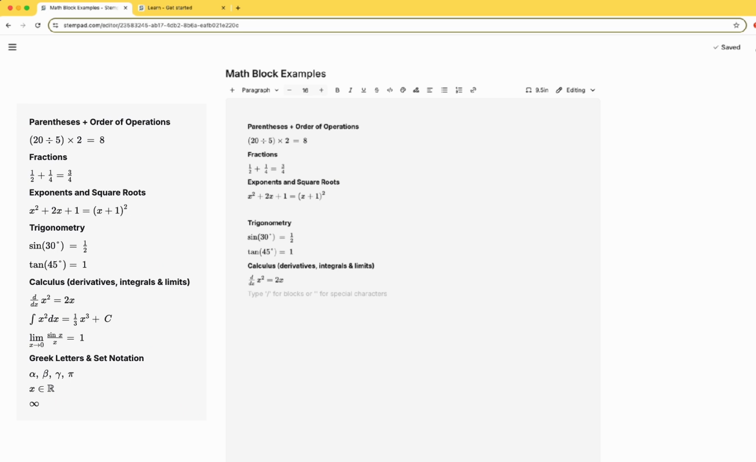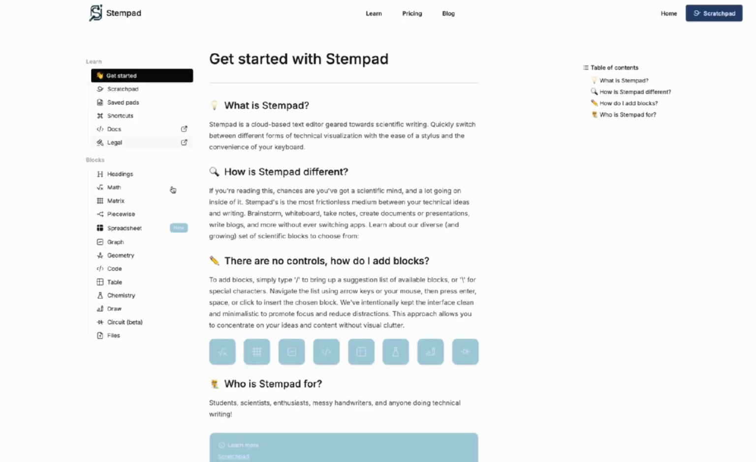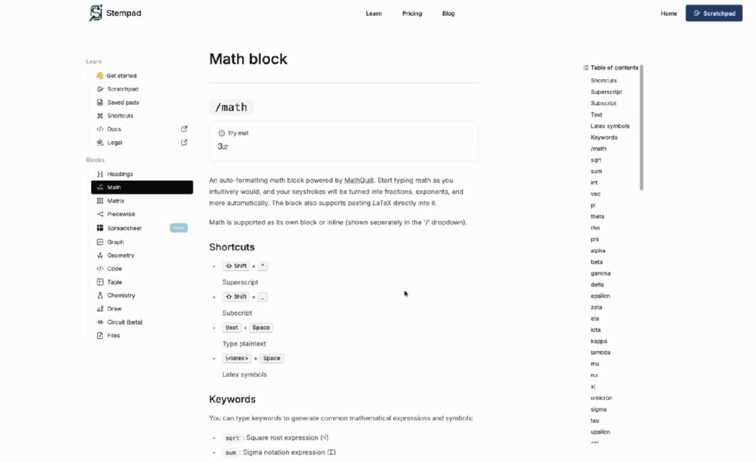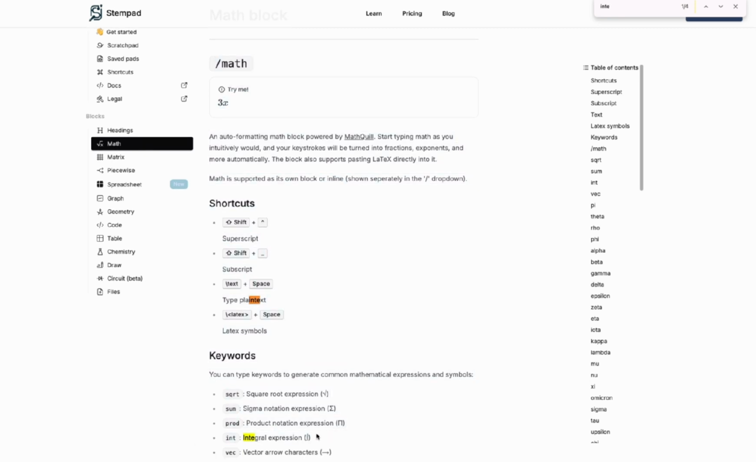I personally do not know how to do an integral sign, so let's just head on over to stempad.com/learn, which is their documentation for almost everything that you can do within the platform. So let's go over to the math block section and try to look for the word integral. We can just search integral, but as you can see, it's already here, and you can basically get this integral expression with purely typing the word int.